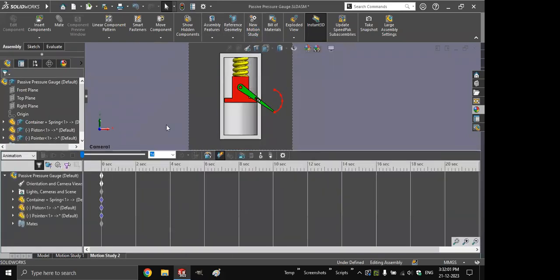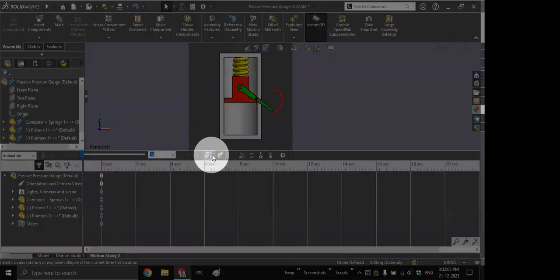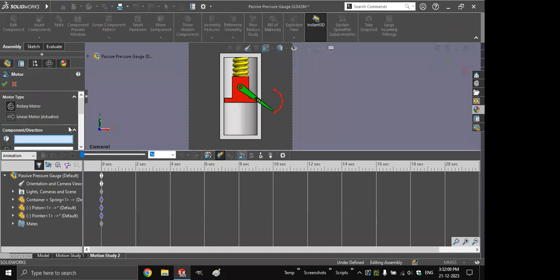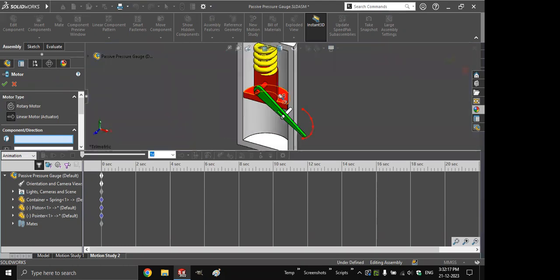So I'm starting a new motion study, and I'm going to this part over here, which is to add a motor, as you can see over here. So when I click on it, it starts this motor property manager. I don't want it to be rotary, I want it to be linear. The component itself, if I change the view to something like this, it might be easier to see. So I want this, and this red arrow actually shows me the direction.